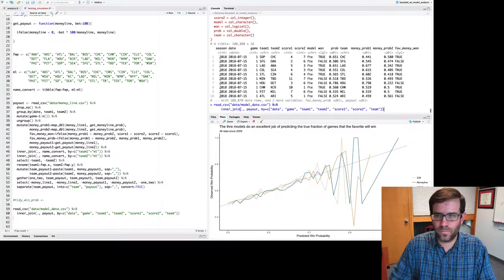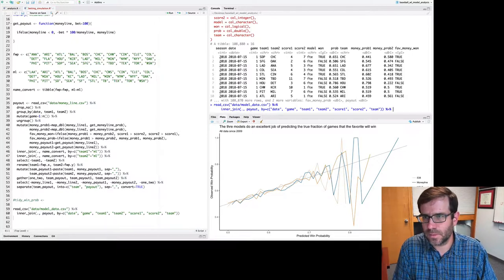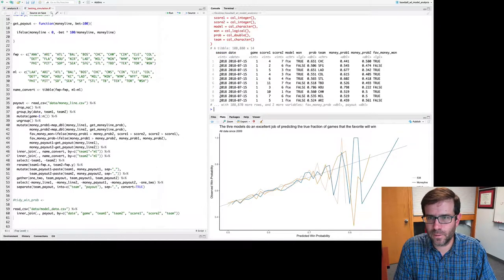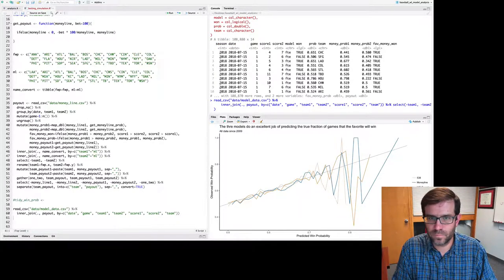I'm going to make things easier to see, I'm going to get rid of a couple things. So I'll get rid of team one, team two. Does that help? Not really. I'll get rid of score one, score two.